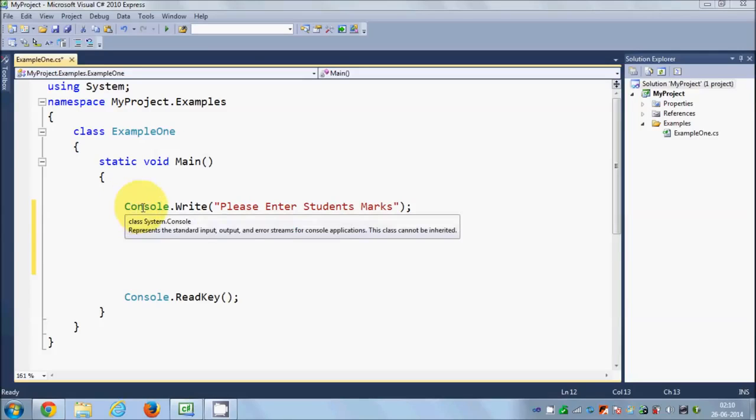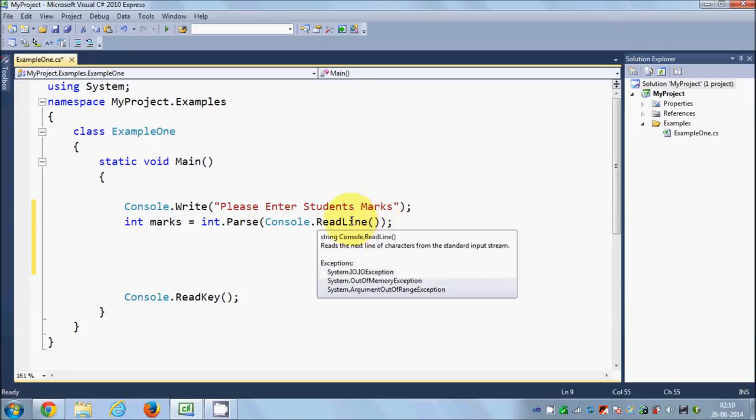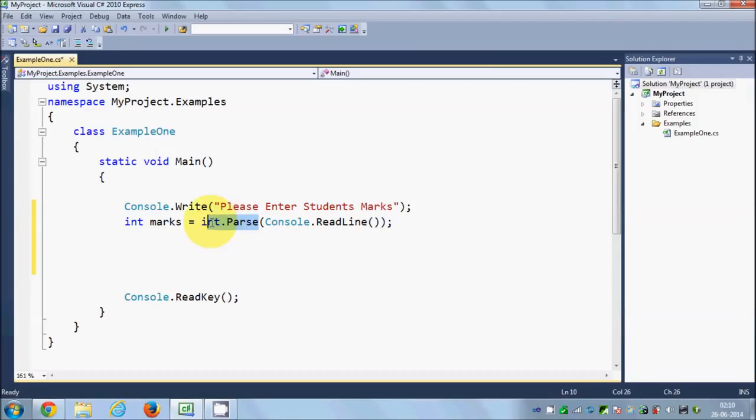For the starting code, I'm making this code for the students who got some marks. And on the basis of marks got by student, I want to show some messages. So I'm just printing on the screen, please enter the student marks. And then I'm taking the input from the user and converting it to the int value by this int.parse, and saving it into this variable called marks. Now on the basis of user entered marks, I want to show some messages.